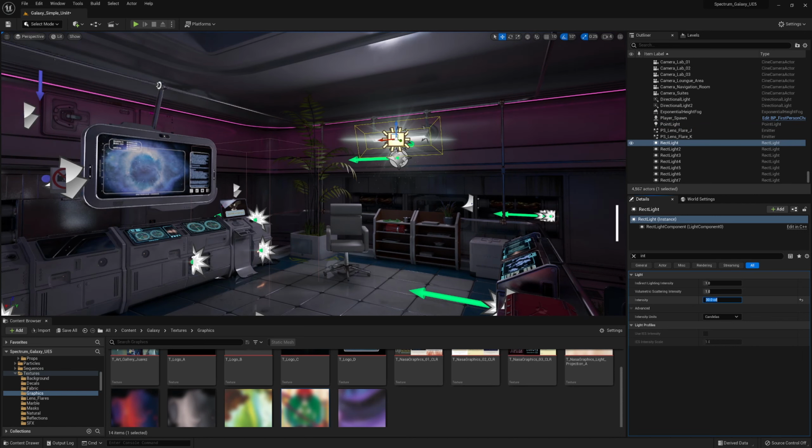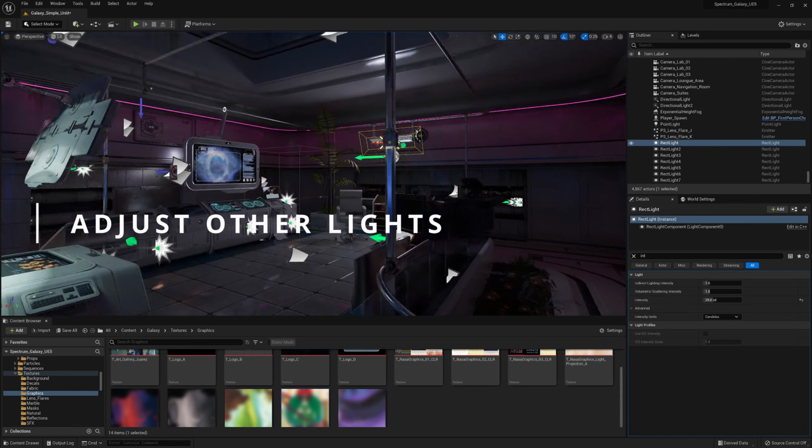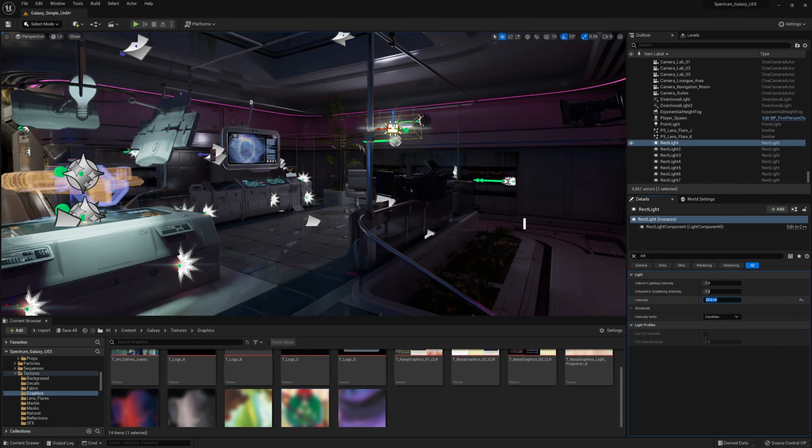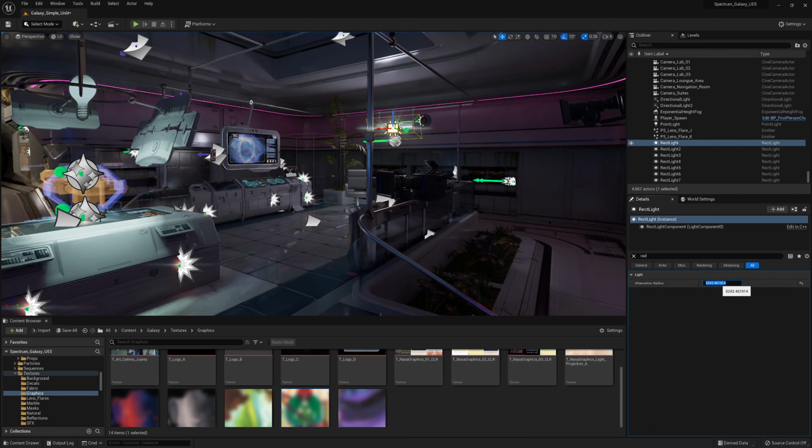Adding new lights usually means that we need to go back and adjust the ones that we added earlier. I'm going to lower the radius of this light so there's not as much overlapping with the new light on the console.